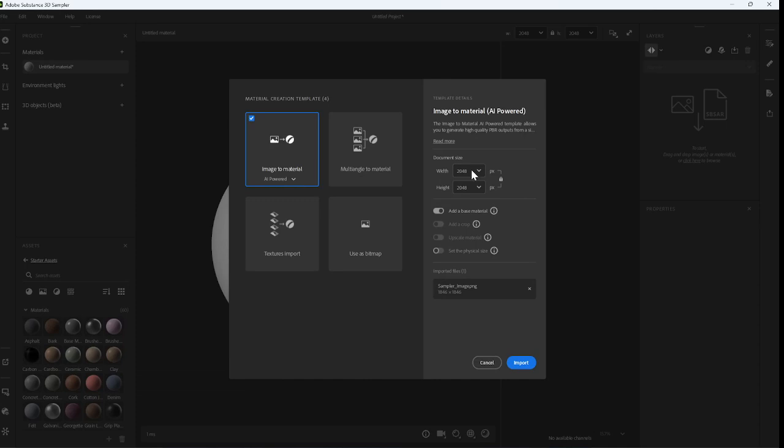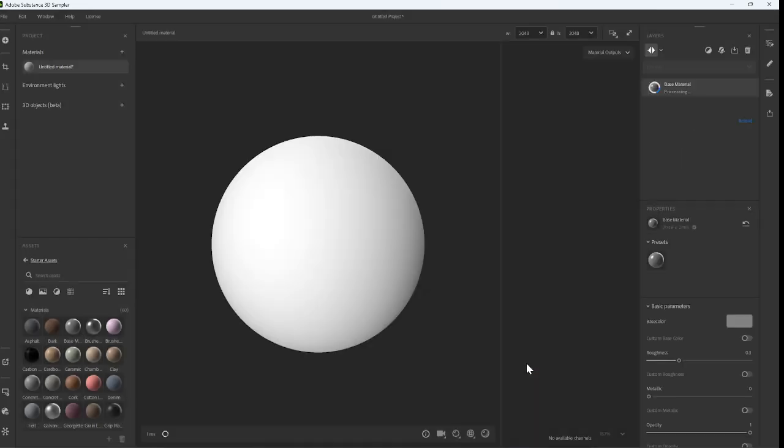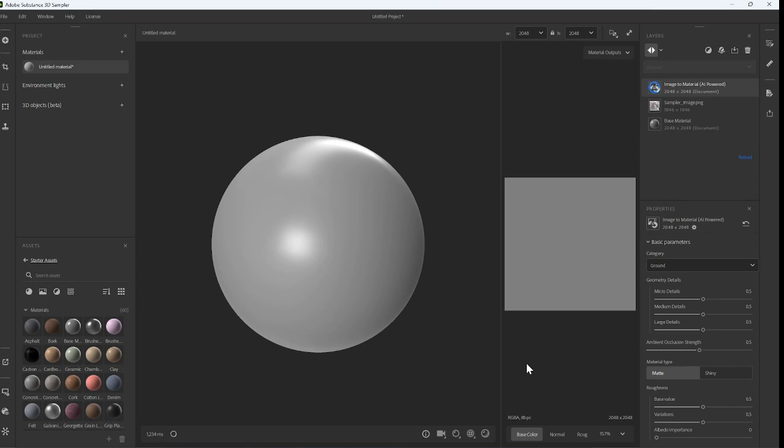So the document size, image to material, let's see. When we convert it using image to material, AI powered, it should upscale the image to 2,048. So I don't think we'll have to upscale it here. Let's just go ahead and keep our document size at 2K and then hit import. And then if we want to, we can make a 4K texture down the road.